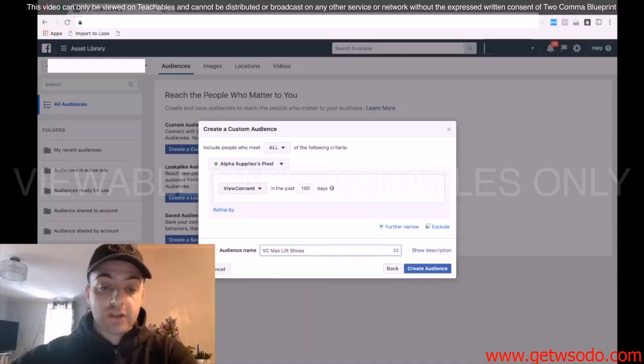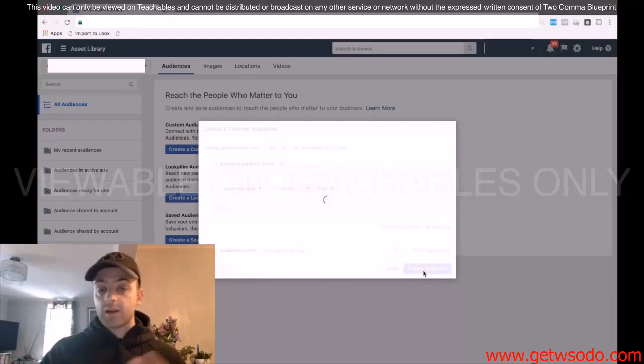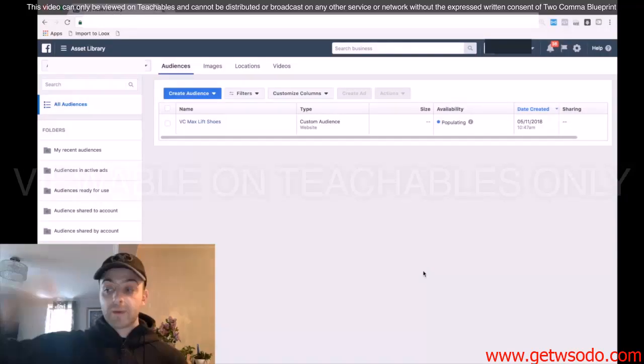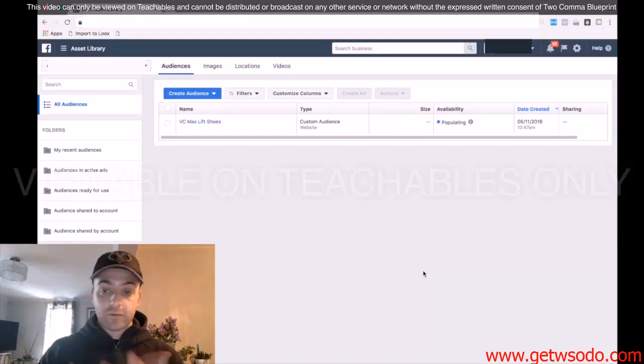So you're going to do this. You're going to click custom audience, click your pixel. You're going to select all, view content, 180 days, and then you just name it view content and whatever the product name is. Again, don't jump the gun to purchases, add to carts, initiate checkout. Start at view content. It performs very good. You have to move up to that slowly. You need to collect data before you can do that.